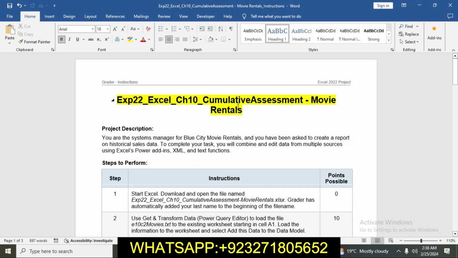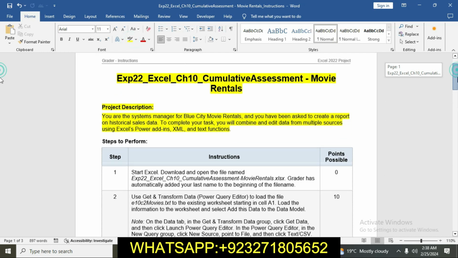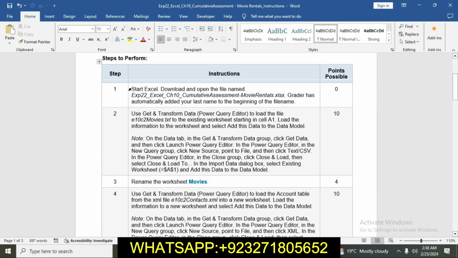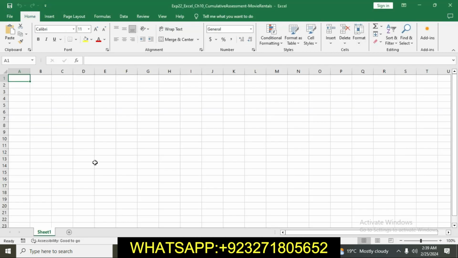Let's start this assignment and solve it step by step. You can see the project description here to get an idea about your assignment. Moving to the first step, that is to start Excel, download and open the file named XP22 Excel Chapter 10 Cumulative Assessment Movie Rentals.xlsx. Grader has automatically added your last name to the beginning of the file name. In this step, we basically have to just download and open the file. You can download this file from the IT Lab dashboard. I have already downloaded and opened this file.